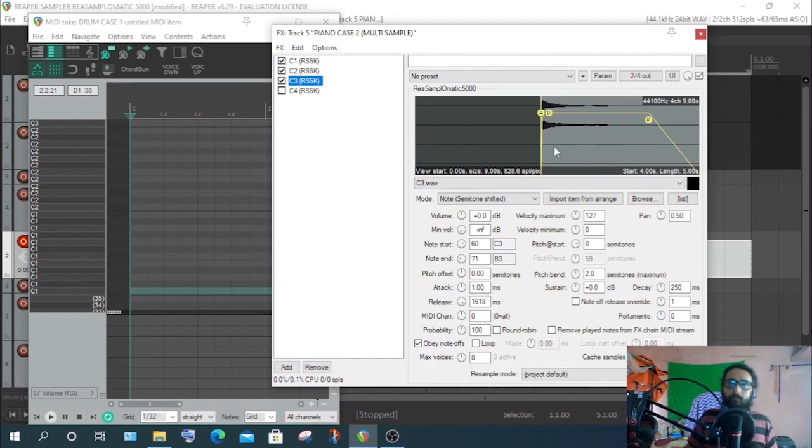You can just drag and bring it closer like that, okay. And we have set this range from note start C3, the third octave, C3 to B3, the same thing. And here 0, and velocity sensitive, note offs is ticked, it is the same thing. And the fourth instance of this Reasampl0Matic5000 plugin is from C4 to C5.